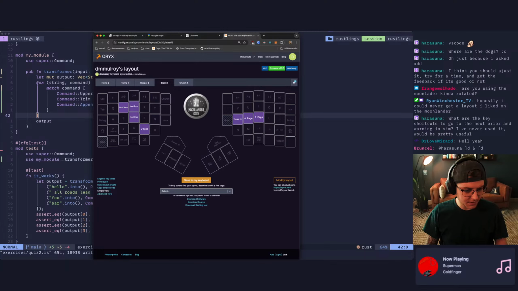What are the key shortcuts to go to the next error warning in Vim? I think they just added them with NeoVim 0.10. Bracket D by default jumps to the next diagnostic. I had that before NeoVim 10.